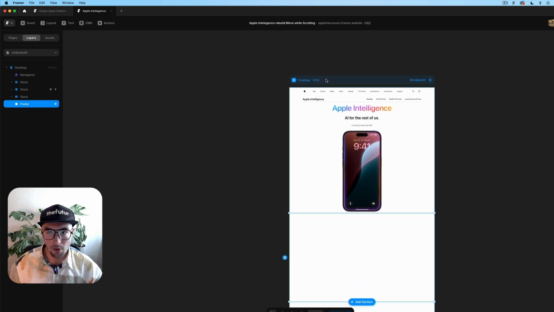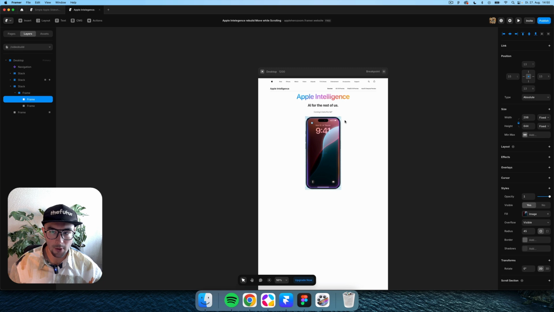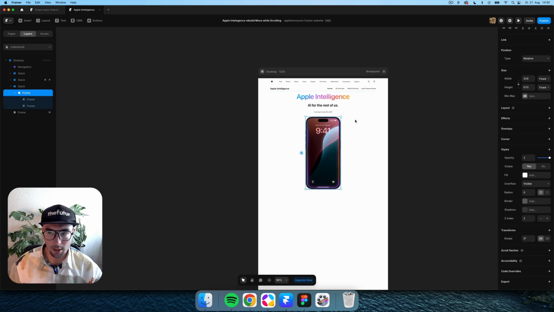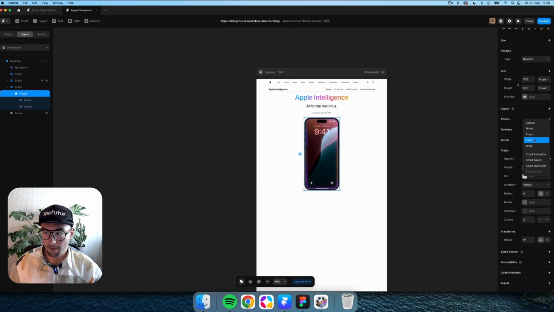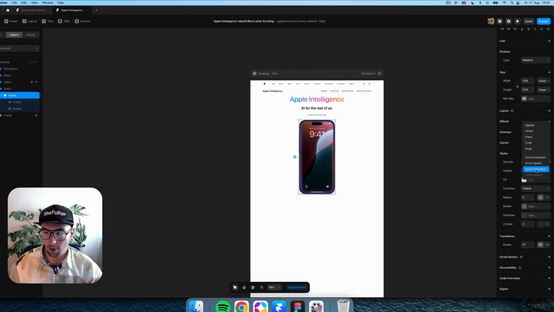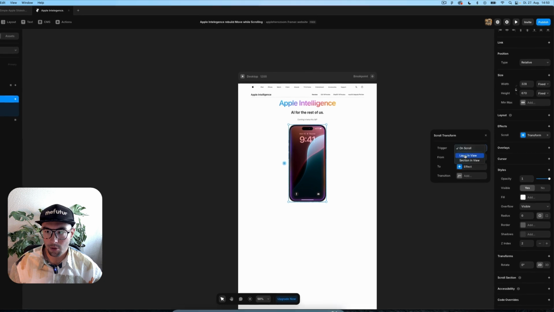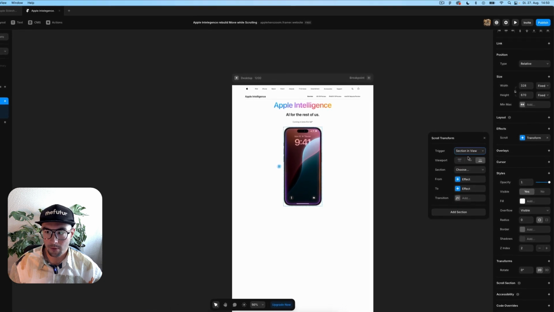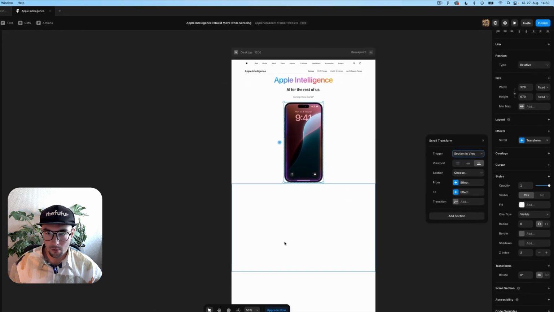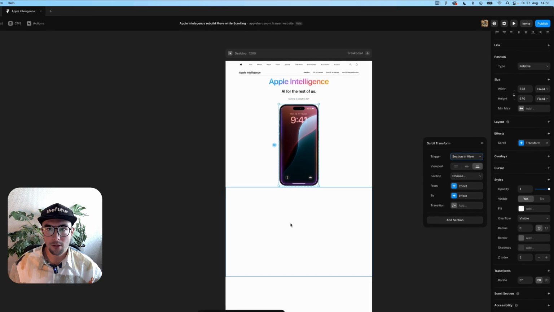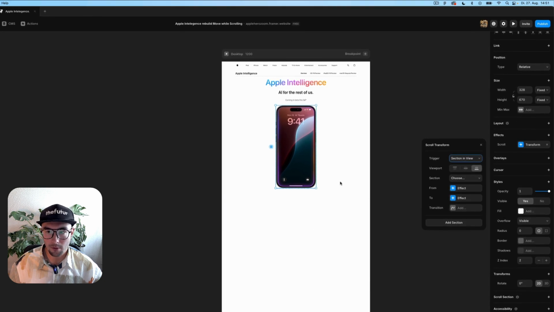And now we have to add the animation. We can go here to the effects panel and add a scroll transform animation. The trigger, we choose section in view. This means if this section is inside the view, inside what you can see, the animation will start.